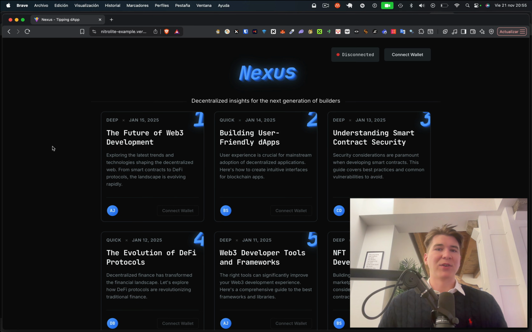Okay, in the last video we went over how to use the Nitrolite example to make a tip on a website using the yellow network. Now we're going to dive into how to build each of these components in a simple way, no user interface, right from Node.js.